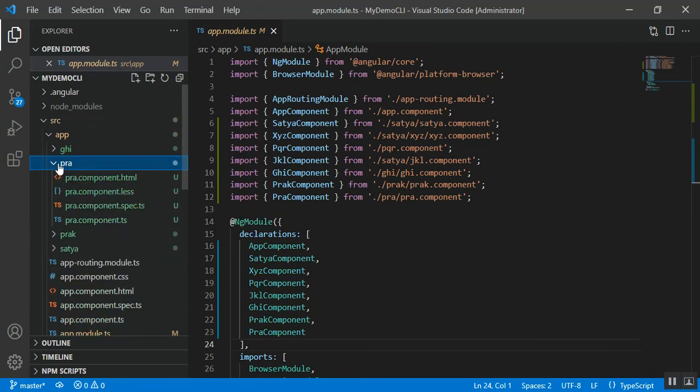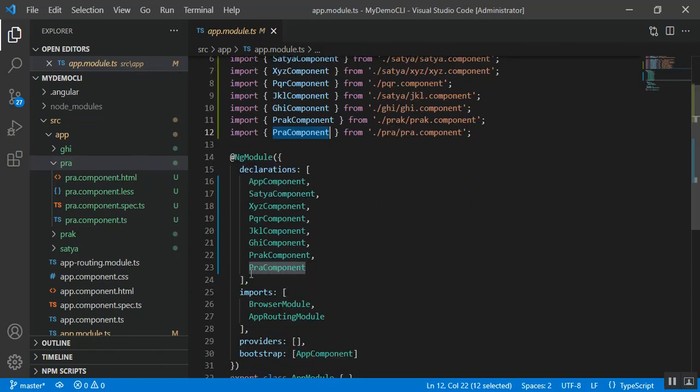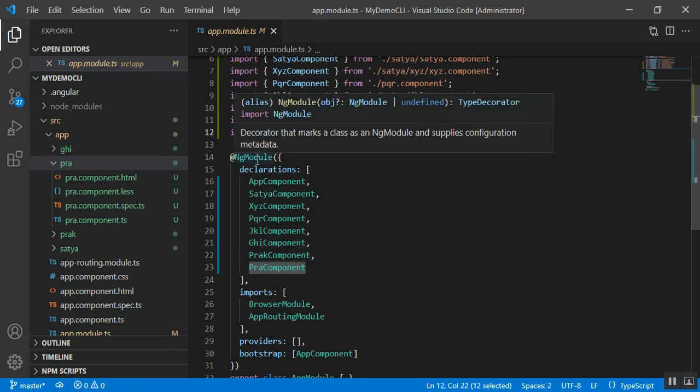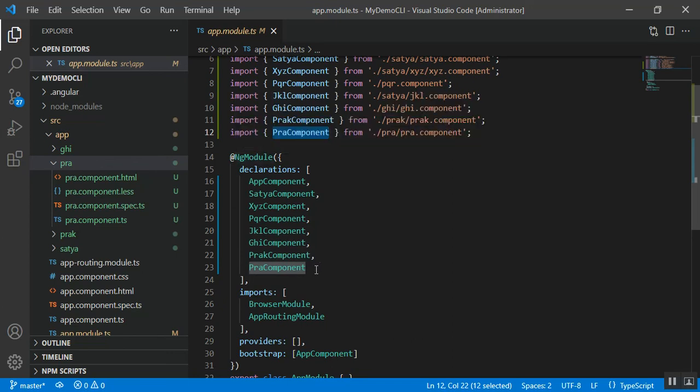So I'll show you inside VS Code here. I just expand this PRA component folder. The PRA component related files have been added, and also instead of CSS and SCSS style sheet, we have got that file called .less, that is the style sheet file instead of CSS. And usually this component has been added inside the app.module.ts, that is the PRA component, and it is declared inside the @NgModule decorator.